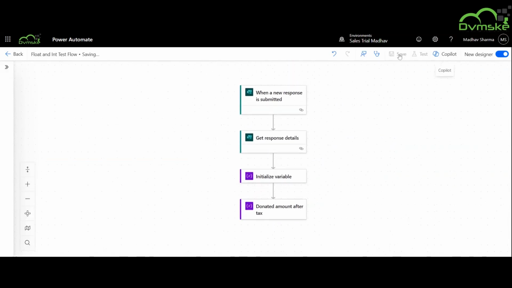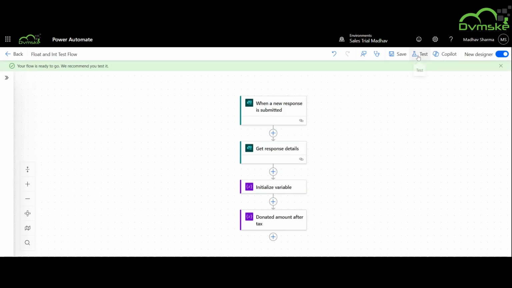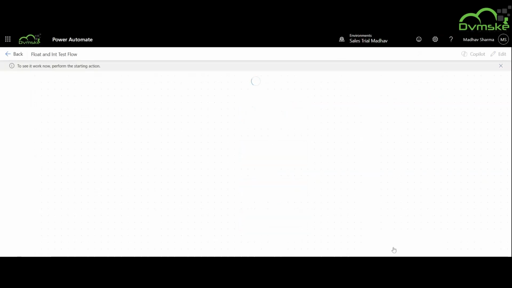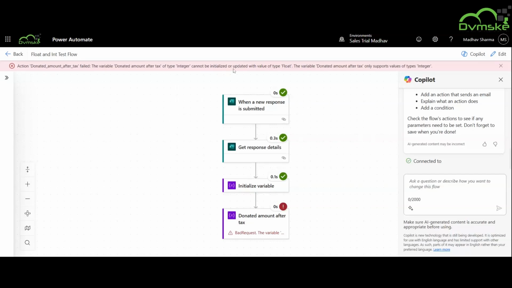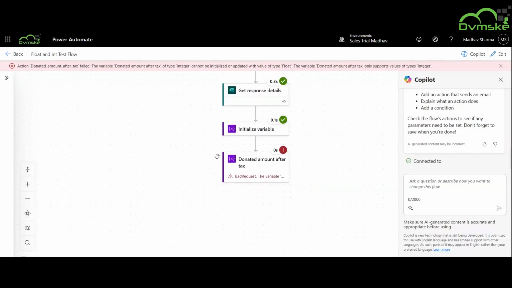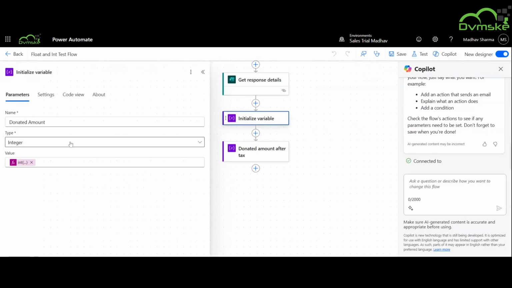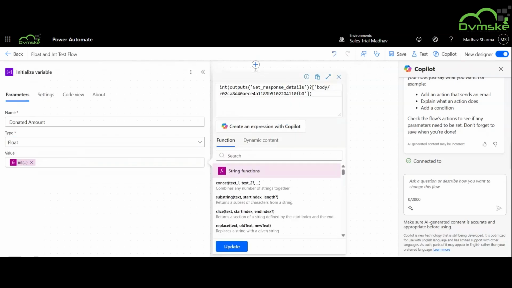To confirm that this flow will work with integer type variable, let's test it. Clearly, we can see that this flow is not working with integer type variable. We need to change it to float type. Now we will convert it into float type in both the variables.